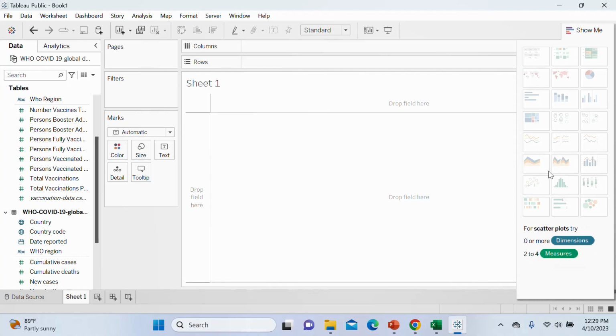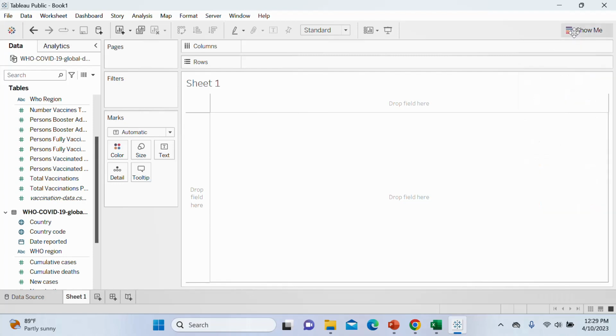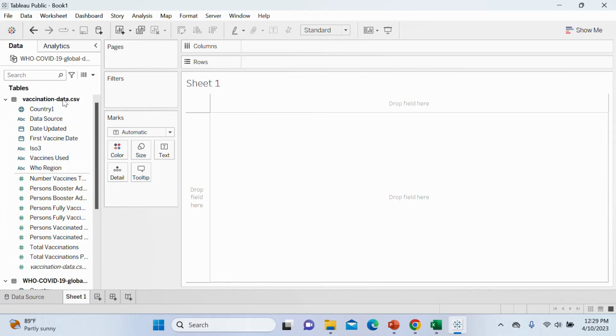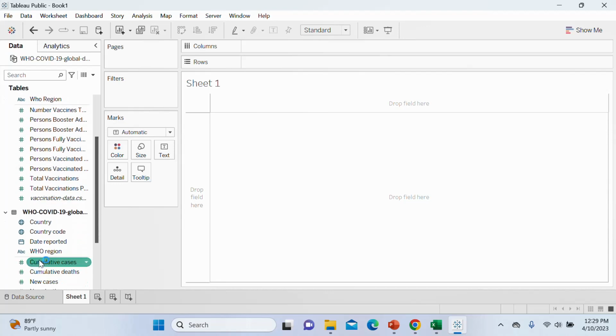The important thing is to have a proper understanding of how some of these things work, and you can replicate some of them for as many projects as you want. Okay, so I'm going to minimize this by clicking on show me. Now once you've imported the data, on the left-hand side of the sheet, you have the tables, and in the tables you have all the columns that are available in your data.